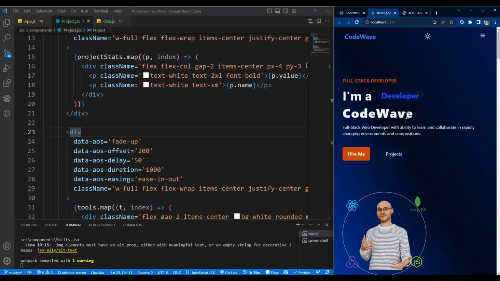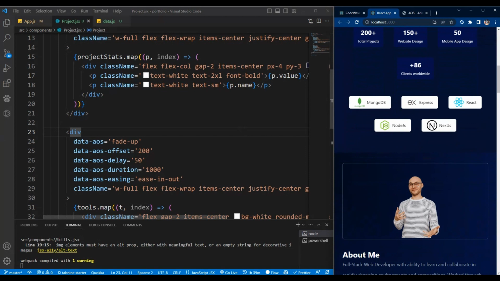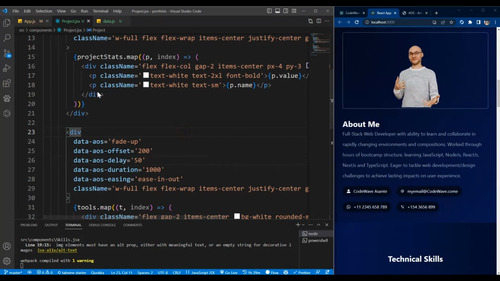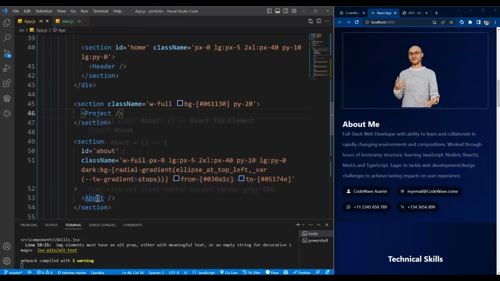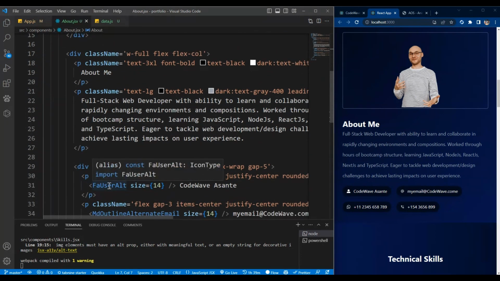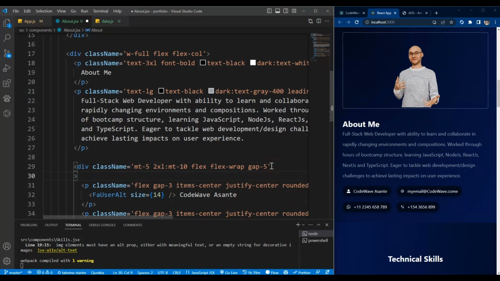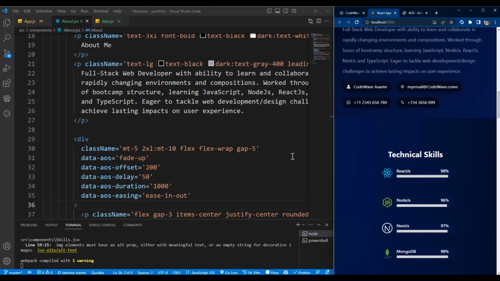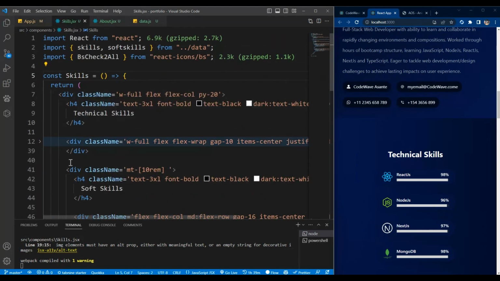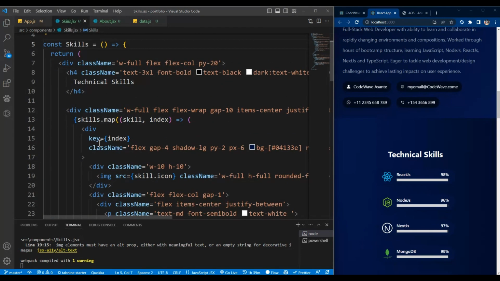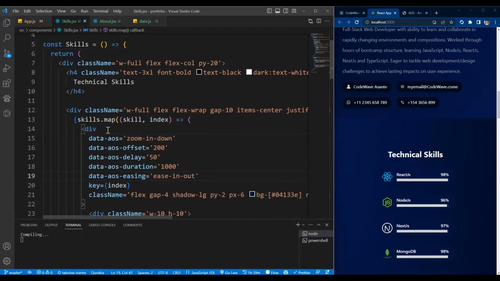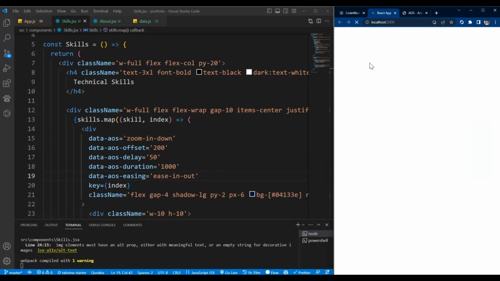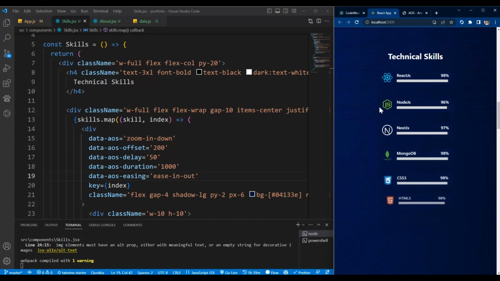Okay, so I will skip the about. Let's animate this one also, and we'll animate them as well. Okay, that's it. Good. Now we want to animate this also on scroll. So skills. The individual skills, we want to apply it to them, and for this one we're going to use zoom in down. Okay, beautiful.